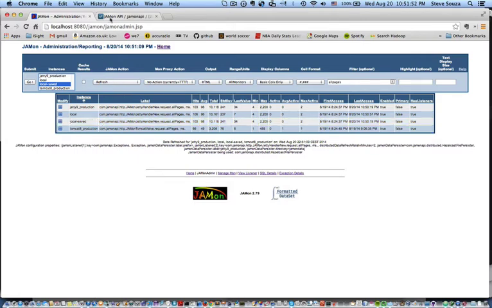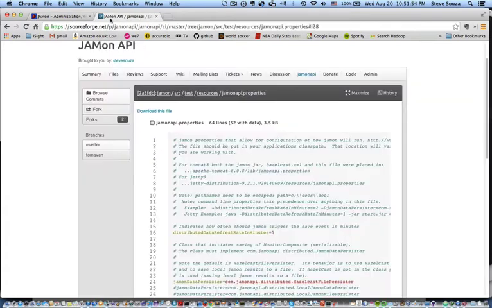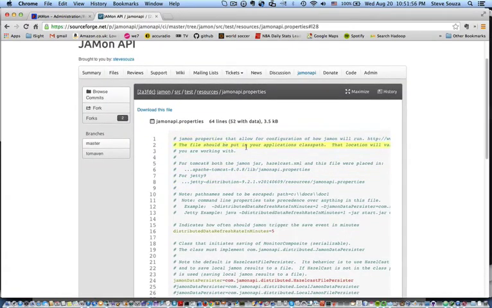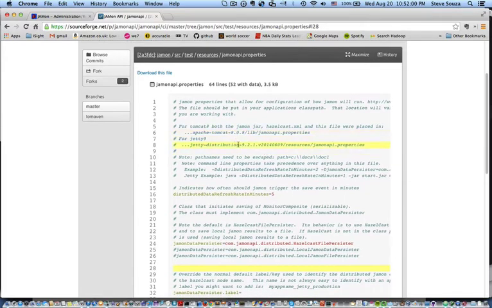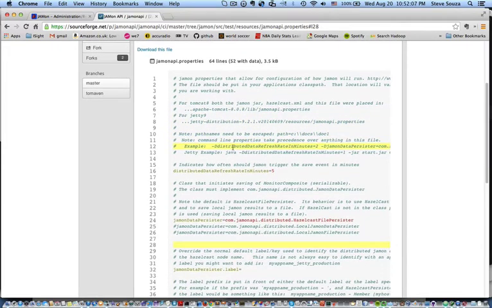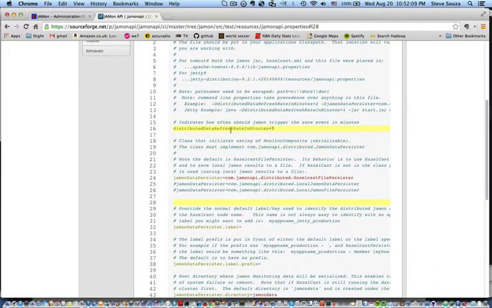And then finally, a lot of this can be configured in the JAMon properties file. I won't cover it in all of its detail, but here you can see where you can put the properties file for both Tomcat and Jetty, so it's automatically found. This property determines how often the data is persisted to both Hazelcast and the file, 5 minutes by default.